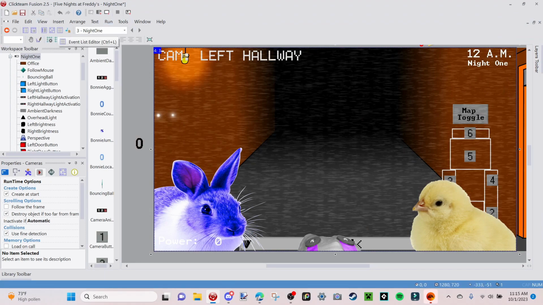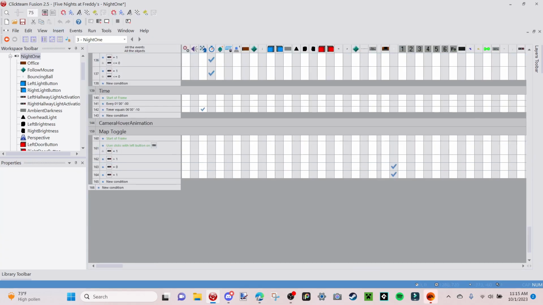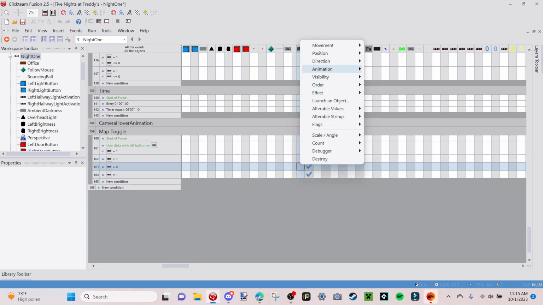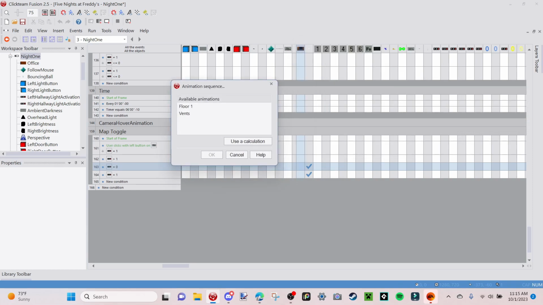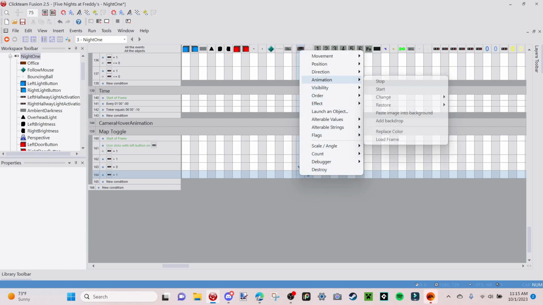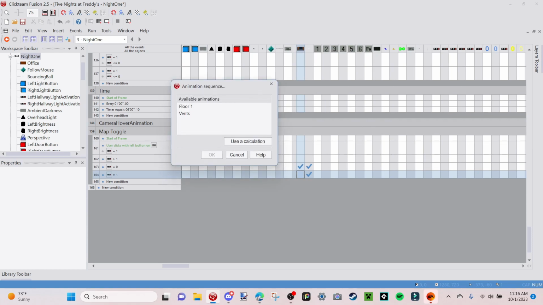And this should work, but you do have to keep in mind a couple things. Obviously I'll talk about that more once we actually run the frame. So we're gonna go over to Event Editor, and we want to add on to this code. We're gonna go over to map toggle function is equal to 0. Go over to cameras, right click, animation, change animation sequence to floor 1. Because when it's set to 0, it's set to floor 1, which means you did not press the map toggle. But whenever it's set to 1, go to your cameras, right click, animation, change animation sequence to vents.